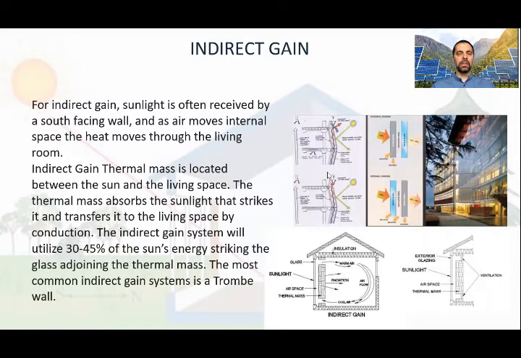For indirect gain, sunlight is often received by a south-facing wall, and as air moves into internal space, the heat moves through the living room. In indirect gain, thermal mass is located between the sun and the living space. The thermal mass absorbs the sunlight that strikes it and transfers it to the living space by convection. The indirect gain system will utilize 30 to 45% of the sun's energy striking the glass adjoining the thermal mass. The most common indirect gain system is a Trombe wall.